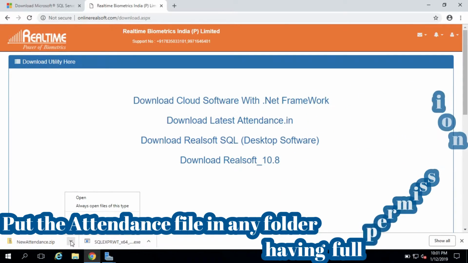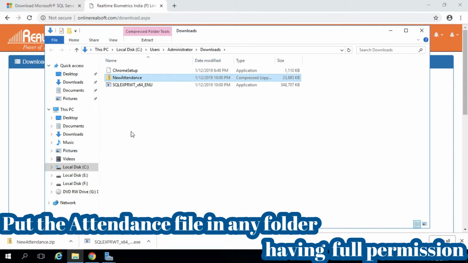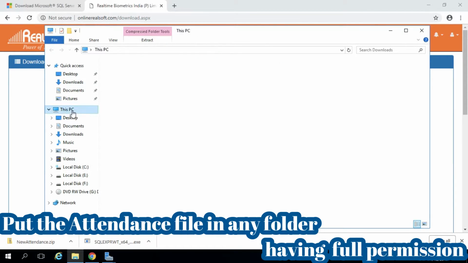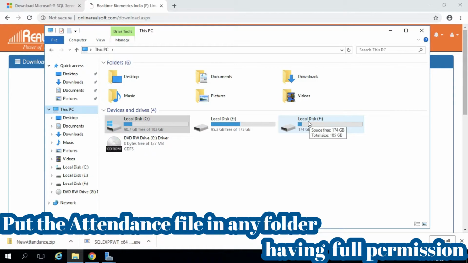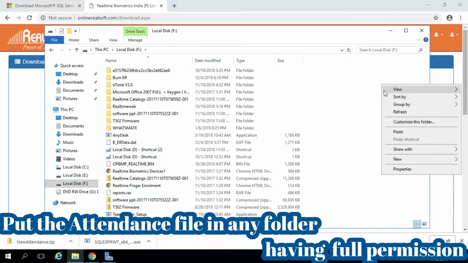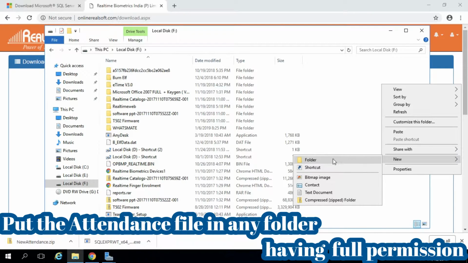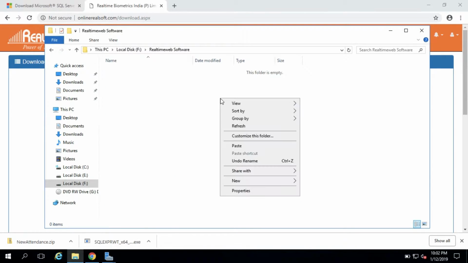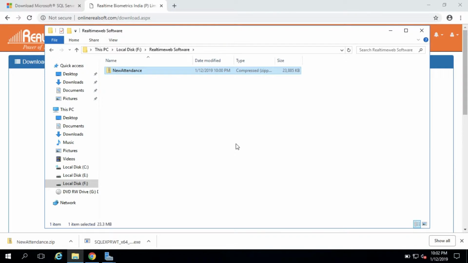So I'll just get this attendance.in file. I'll just cut it from here, go to My PC. This drive is a bit empty. I'll just create a new folder here and put a name as Realtime Web Server or Realtime Web Software, and I'll just paste that attendance.in file here.